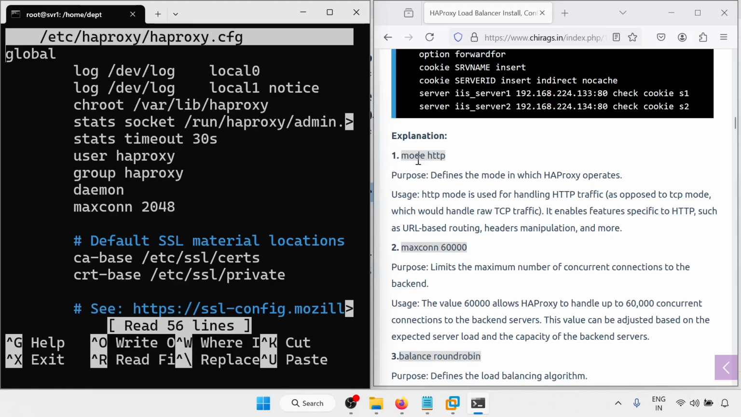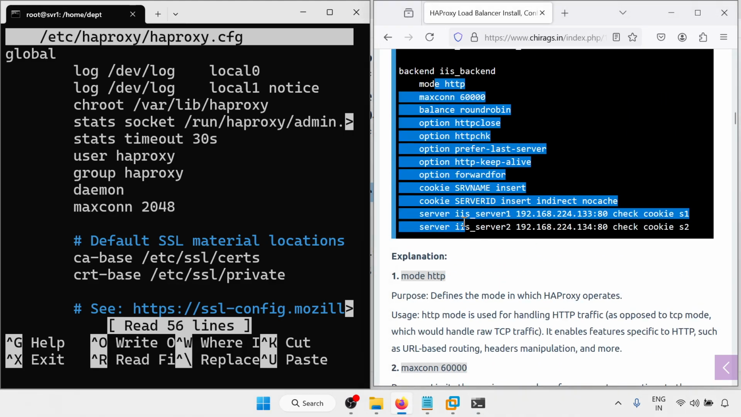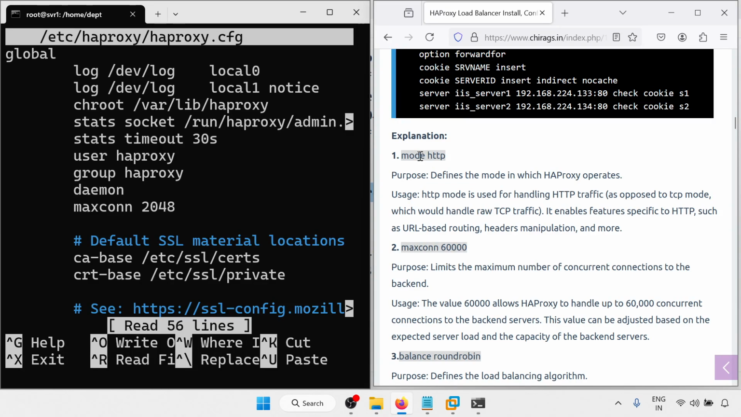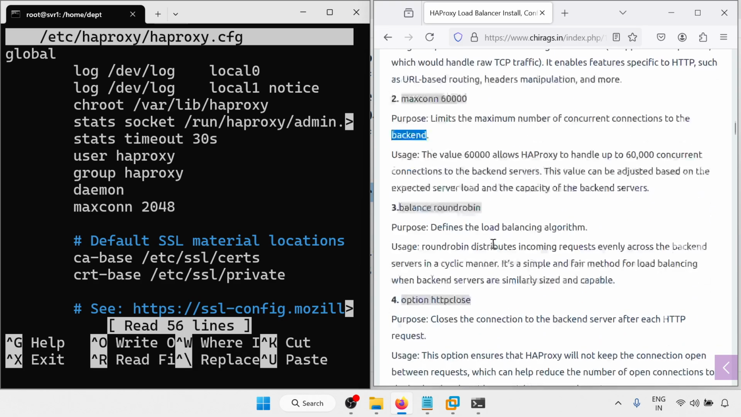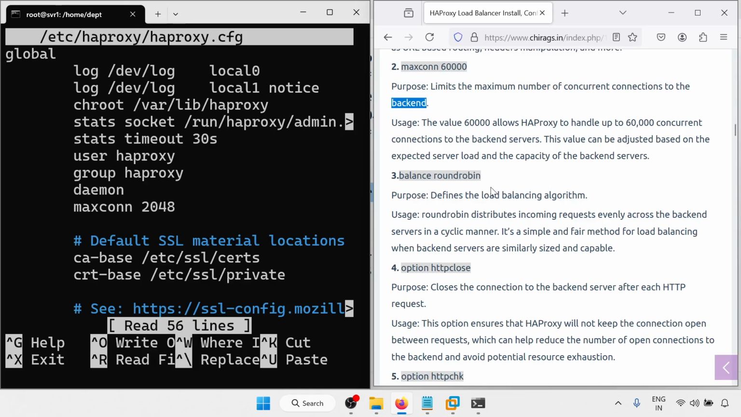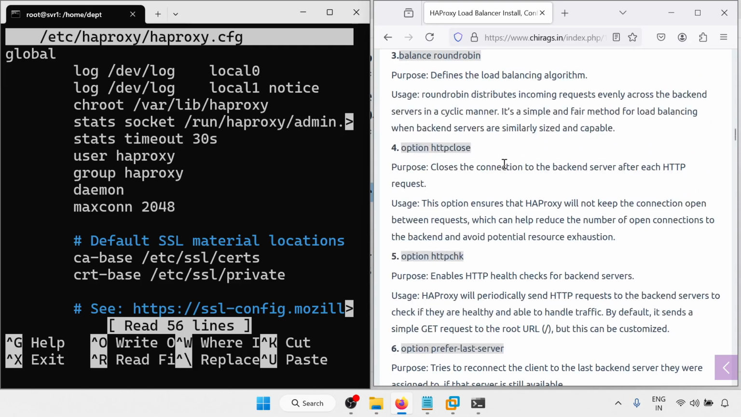Now the explanation. For whatever we are using here, an explanation is given there. Mode http defines the mode in which HAProxy operates. Second, maxconn limits the maximum number of concurrent connections to the backend. Balance roundrobin defines the load balancing algorithm, which server it will redirect to. Option httpclose closes the connection to the backend server after each HTTP request.